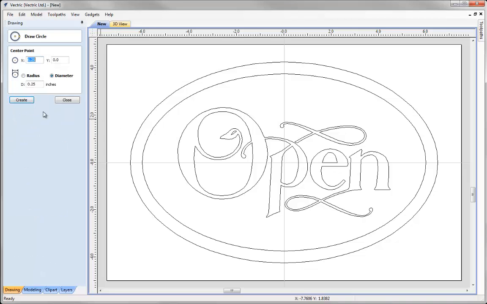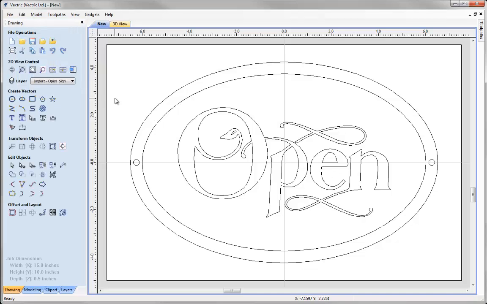Final piece of geometry I want to create is a couple of drill hole locations, so I'm going to click on draw circle. I'm going to specify the first of these to be at -6.25 X, 0 Y, 1/4 inch in diameter, and hit create, and then the other one is going to be at +6.25 in X, and same parameters for the other values. If we hit close there, now we've generated all the vectors we need in order to create the toolpaths.